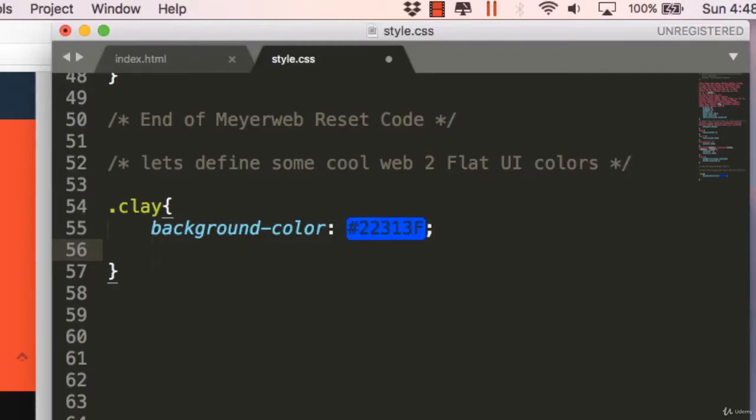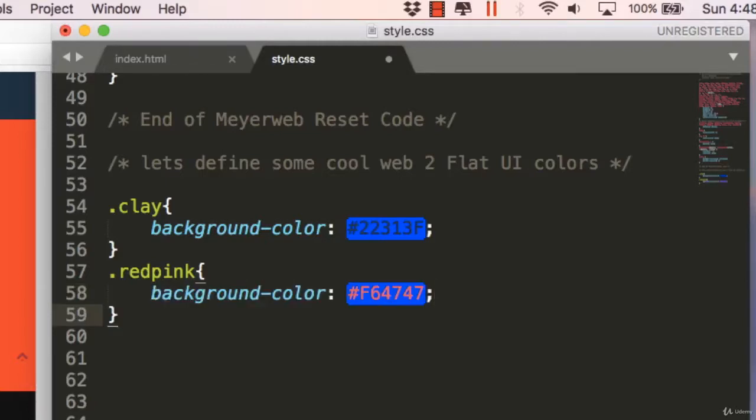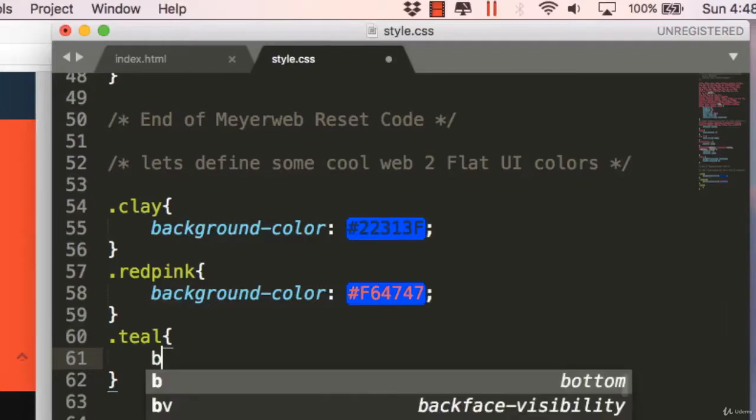So for the first one I have named clay. For the second one I will just name red pink. For the second section I will just copy the code here. And likewise for the team section I will just name it teal and give a background color.